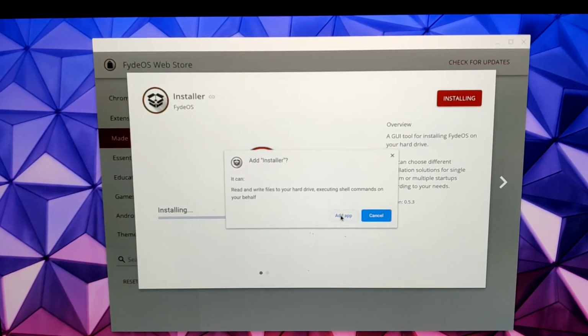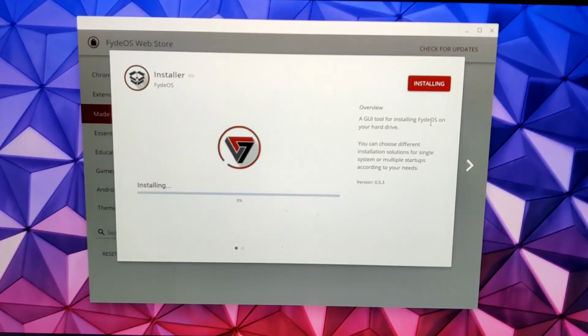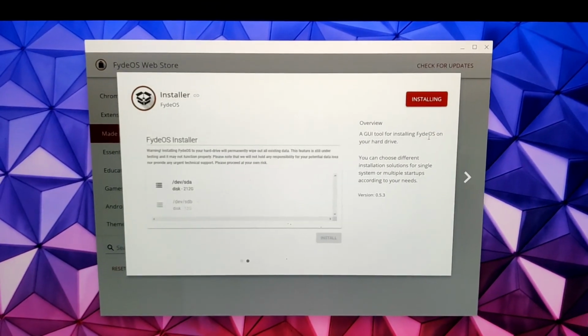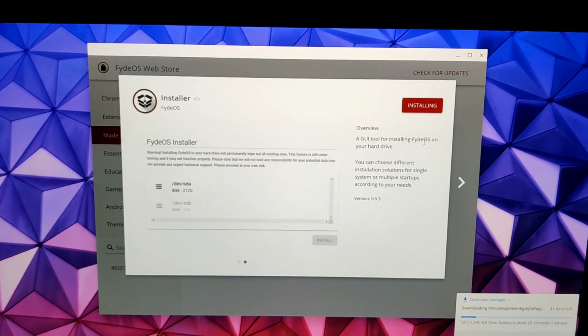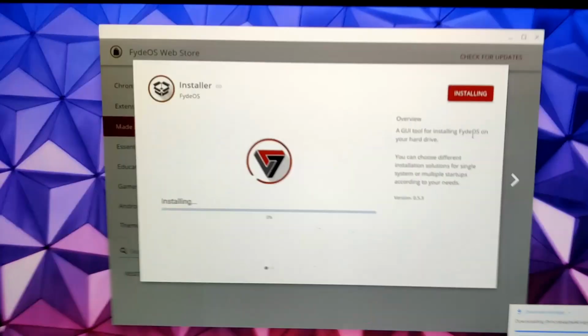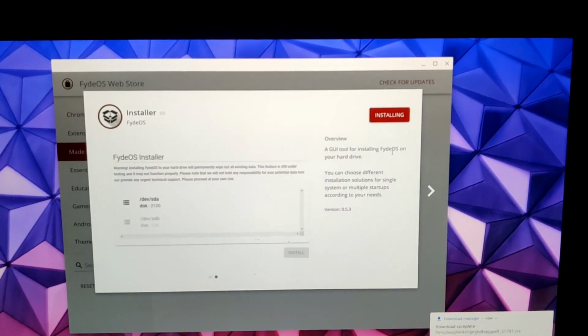You can see it asked me to add installer. Yeah, add. Someone please send me a real camera, I don't have one, or send me a tripod so the video won't be shaky like this. I'm joking, guys.